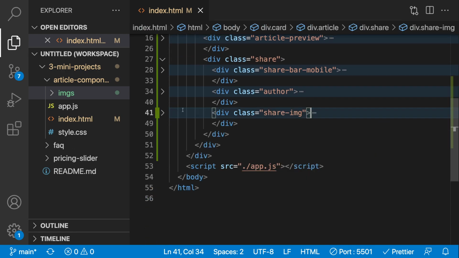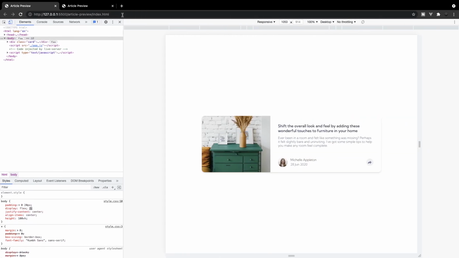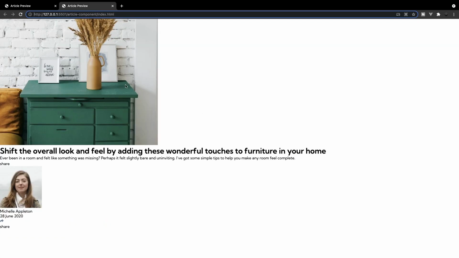So if we go ahead and close this up and we head over to our live server here, you'll see that we're left with this. So that's going to be our markup, like I said. So let's go ahead and get into the styling to make things look a little bit better.